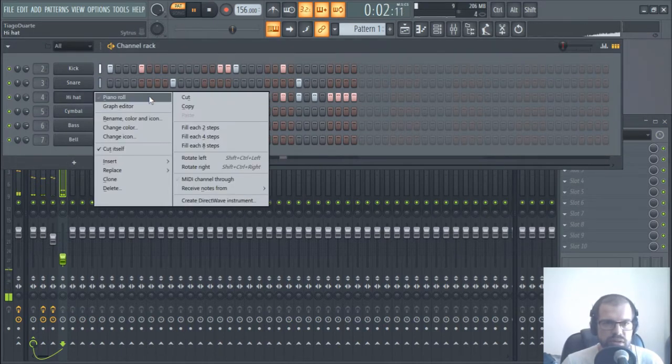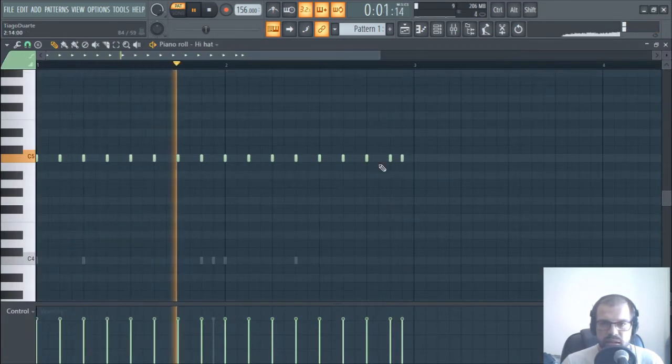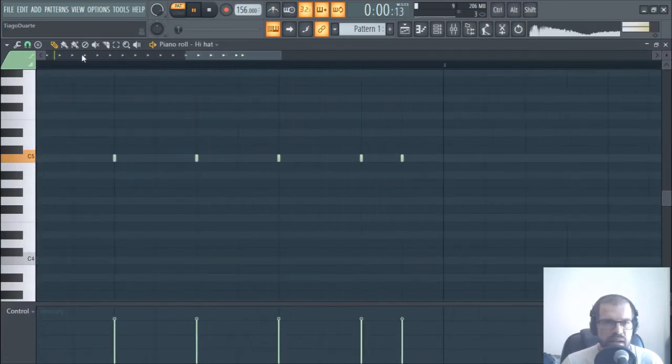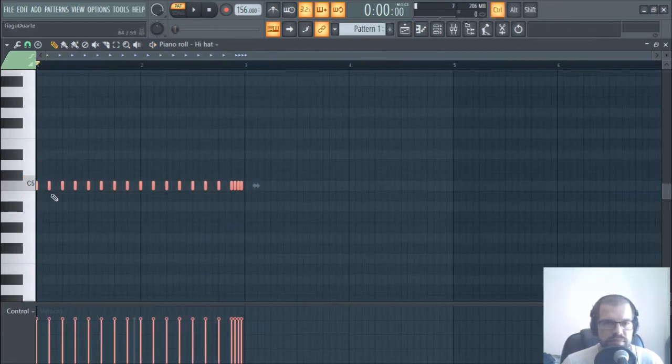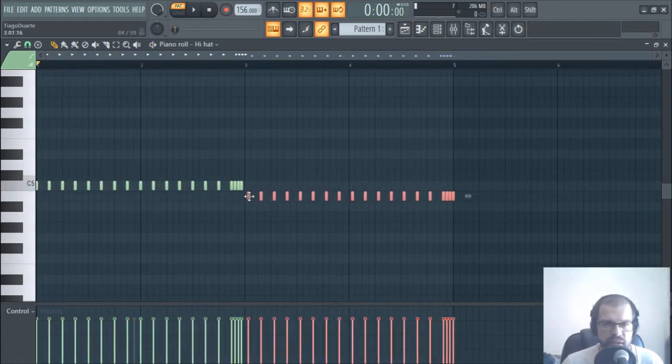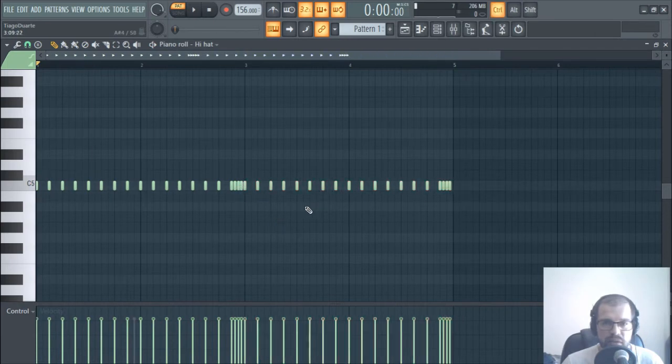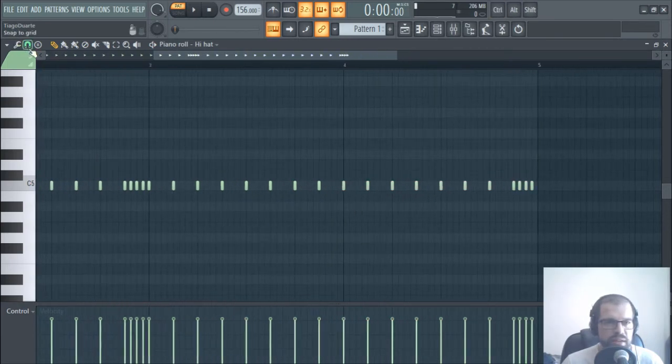So let's go here to the piano roll, and let's make a hi-hat roll harder here. Something like this. Okay. And I'm going to extend this, so I want to have a longer pattern, because I want to add here some triplets. So the snare is here, I want to add them here.